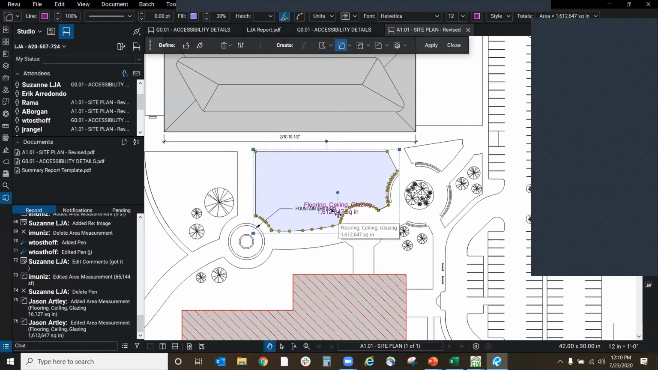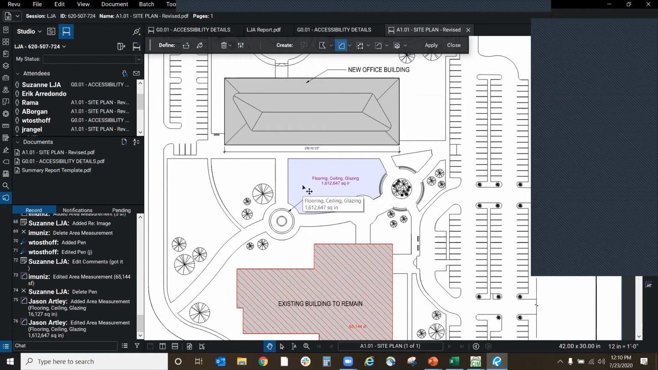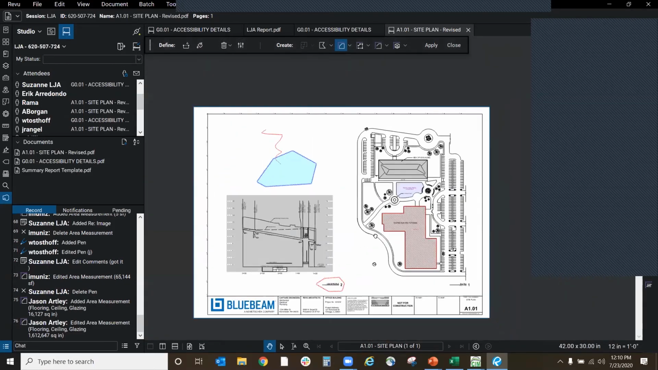There we go. Now it was added. So if I had this set up for doing my measurements for grass or gravel or whatever, I can add these measurements. Then you're seeing here on the record that I added the measurement, that it's been edited because I moved the label location. But that's happening in real time.